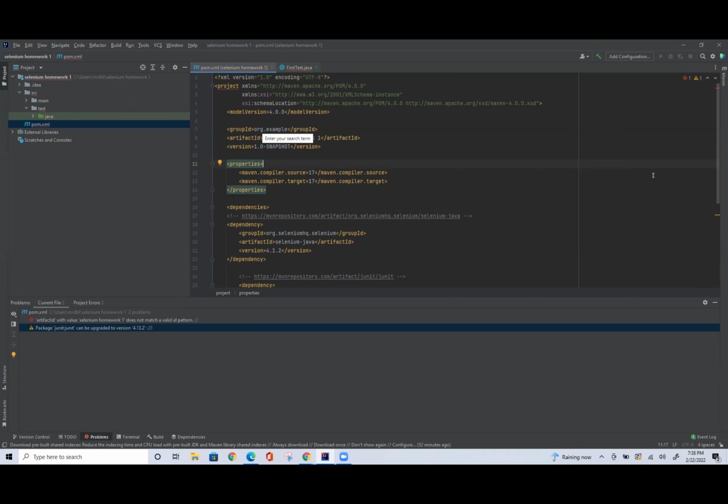Even I have some things red. I don't know what is going on. Right here, under dependencies, I see a red sign, but I don't know why. The spelling is correct. I don't know what it is, but let me see. I just want to make sure that it's good. Org Selenium HQ. Let's see what you have.